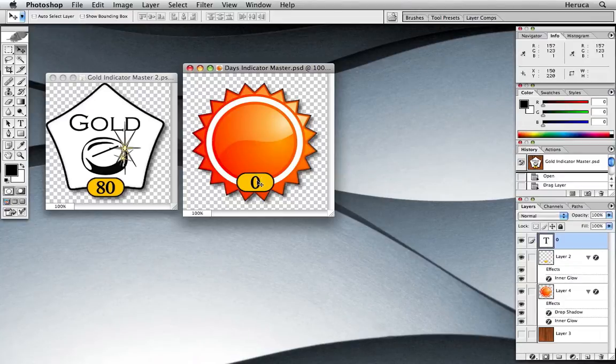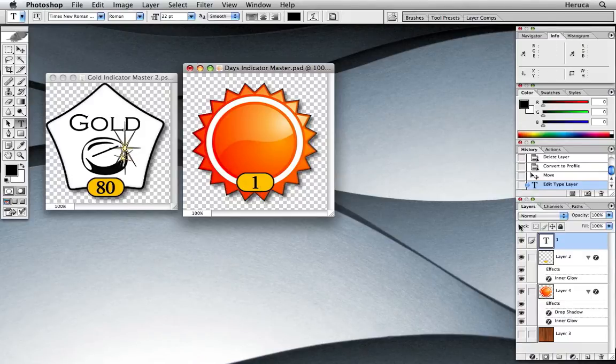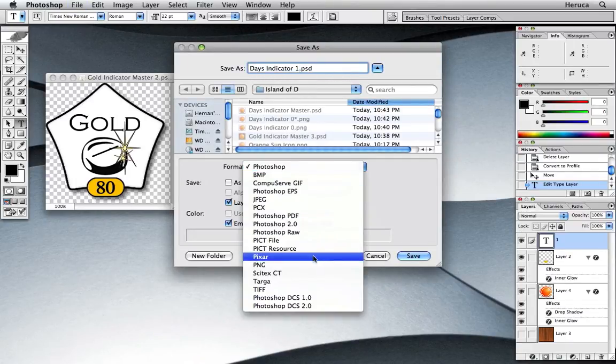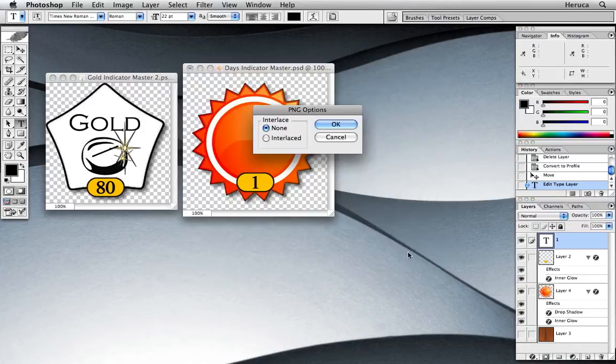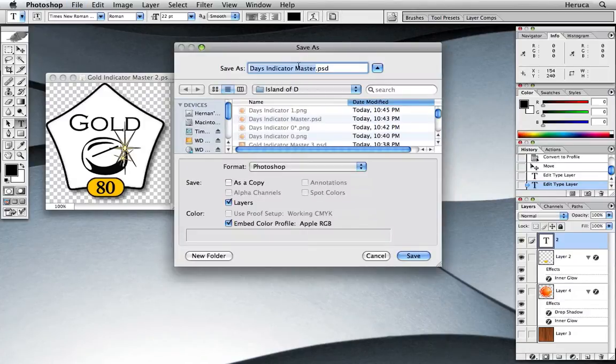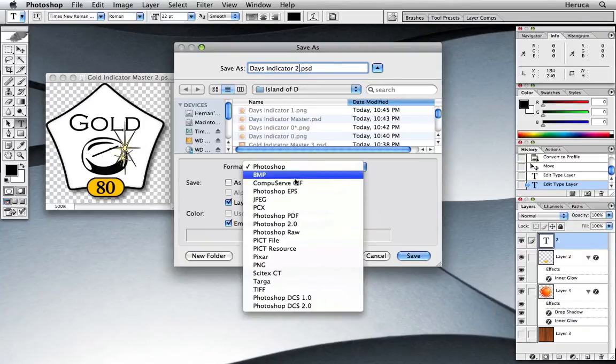So now all I need to do is edit the text layer to label the days. So I need 1 through 8. So I'm going to do a save as, and I'll make a PNG, and just keep editing it and saving a PNG until I have all 8 days labeled.